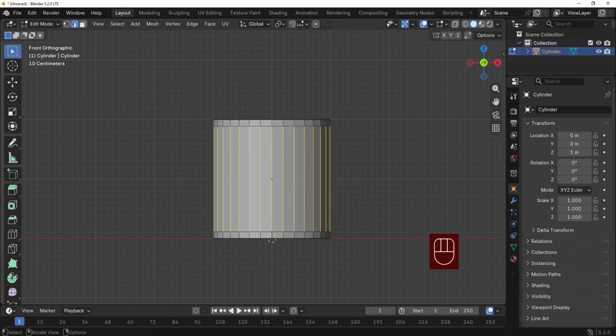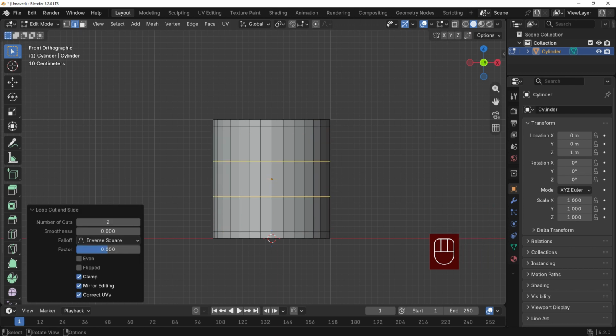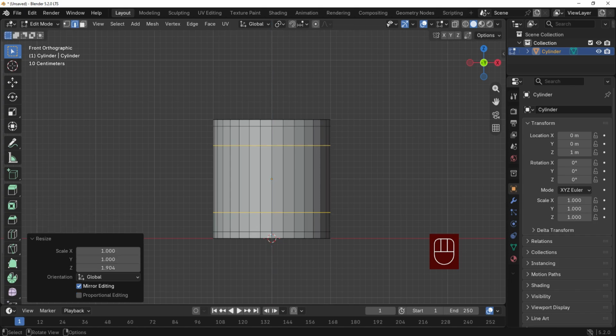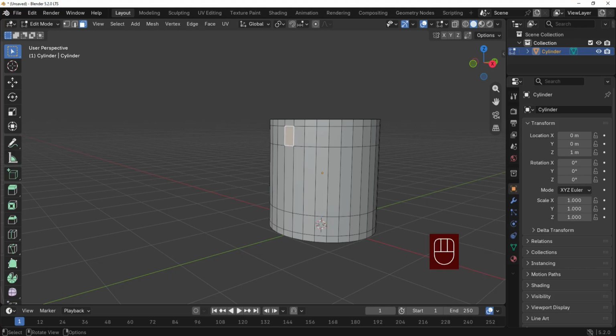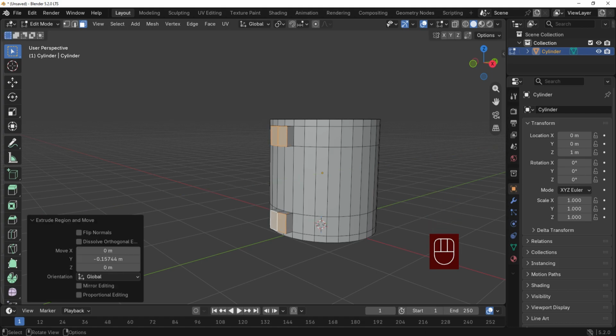Again select all the side edges and press Ctrl R, change the number of cuts to 2 and press S then Z and change the space between the two lines. Now change the select mode to face and select these 4 faces. Press E then Y and extrude these 4 faces as shown in the figure.